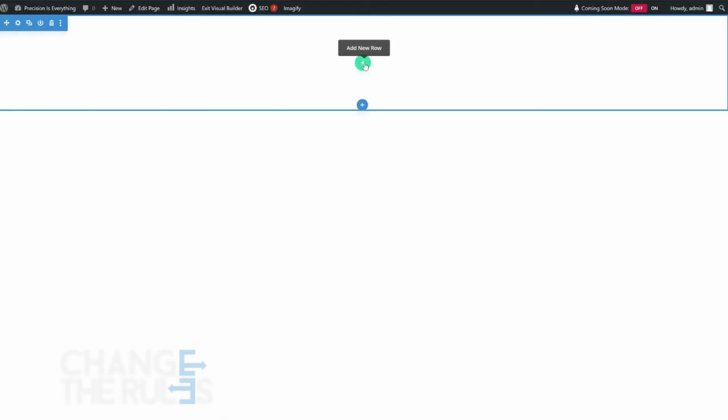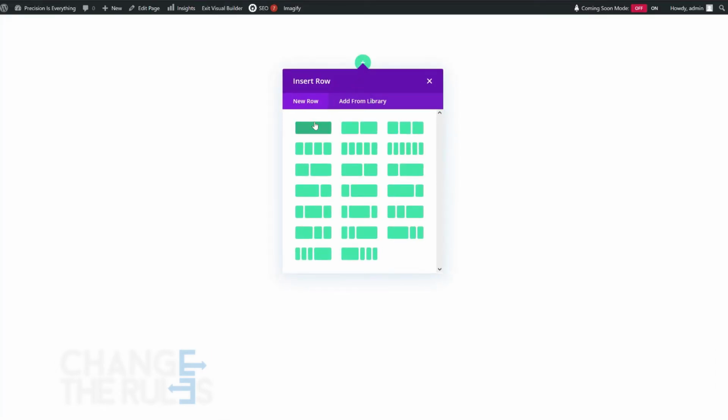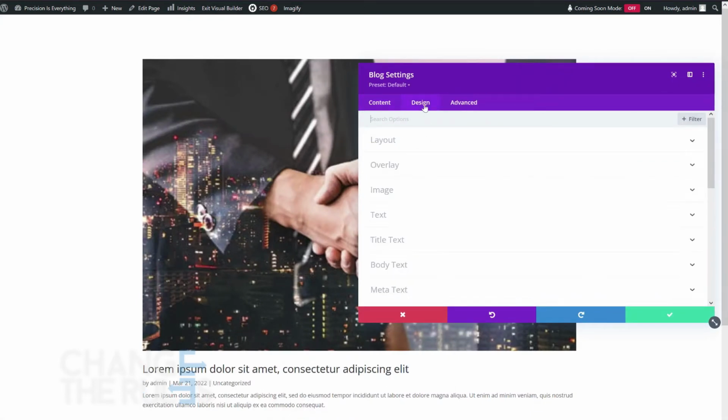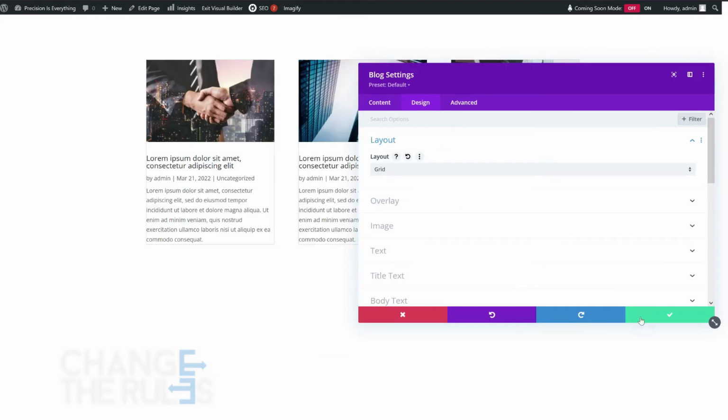Here's what I am going to do. First, add the Divi blog module into a new row and go to Blog Settings, Design tab, then open Layout and choose Grid. After that, go to the Advanced tab, open the Visibility panel, and check Disable on tablet.